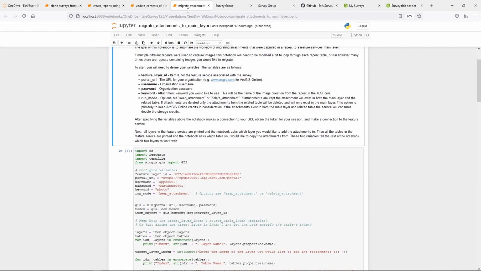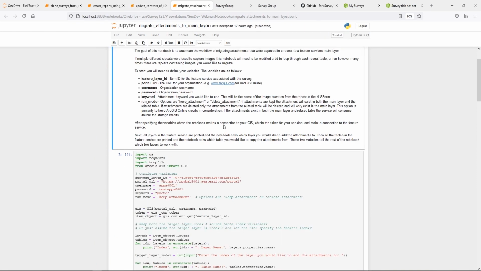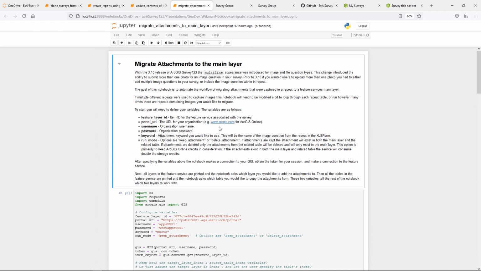And just one final sneak peek notebook. We've been working on this Migrate Attachments to Main Layer notebook. So for pre-310, one way to add multiple photos to a survey was to put an image question in a repeat, or just to have multiple image questions in your survey. So this workflow is really meant if you used an image question in a repeat.